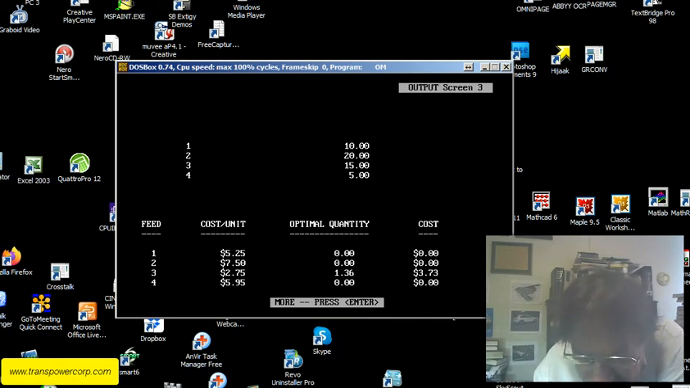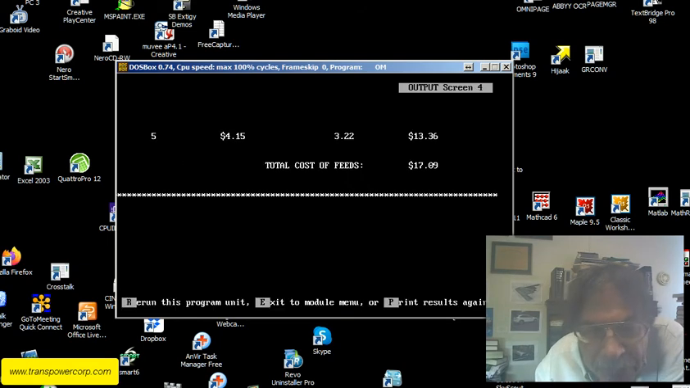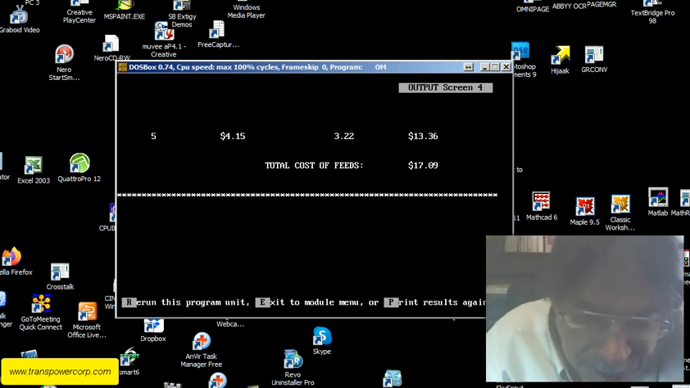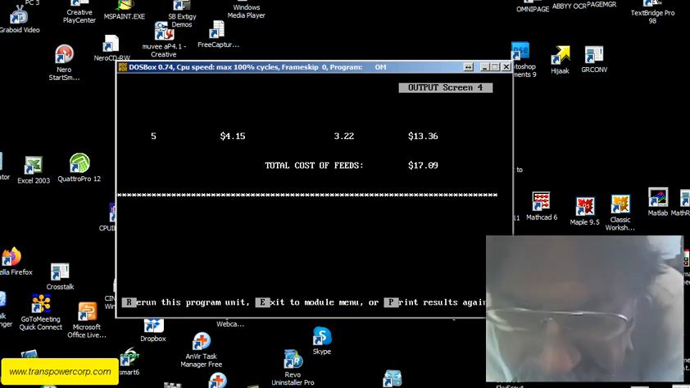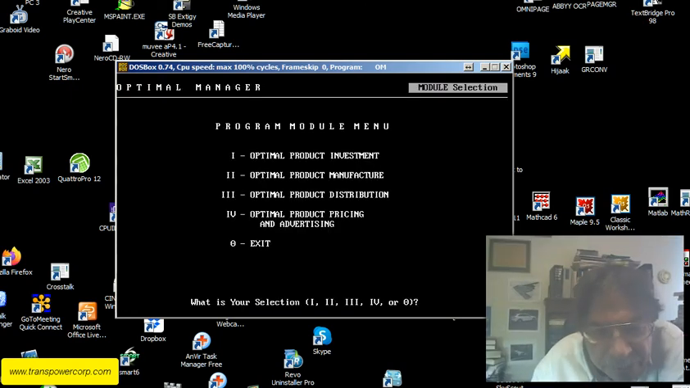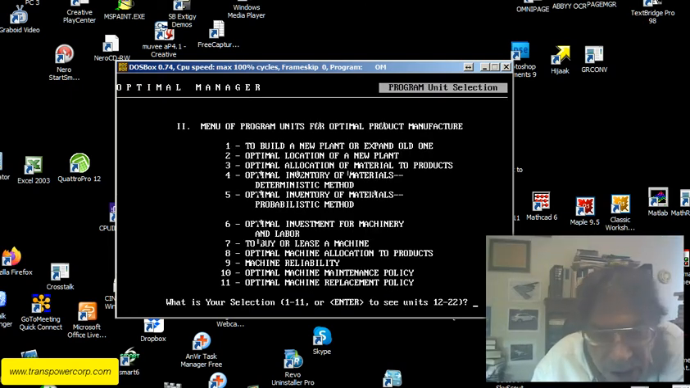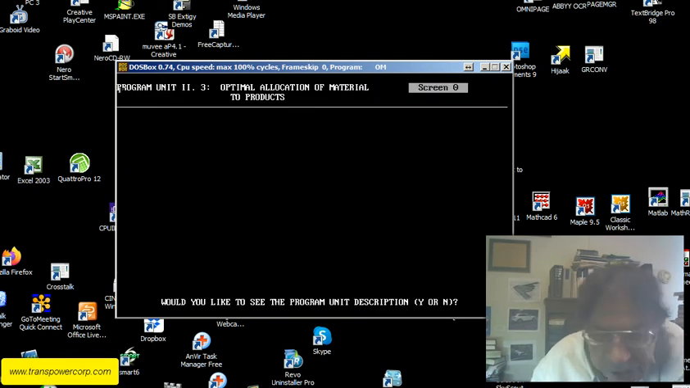In this case, wow, it's going to be just feed 3 and 5. Total cost of the feed, 17. Okay, so that was easy. So now let's exit back to the module menu. Go back into II, go back into 3, and we'll skip the description this time.